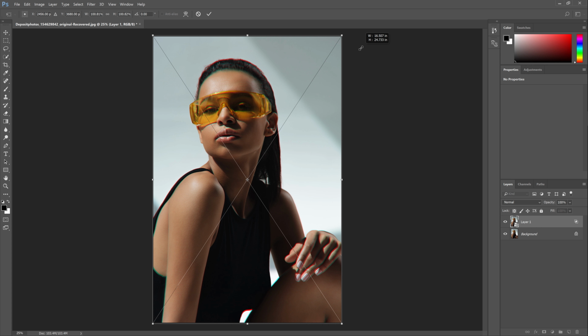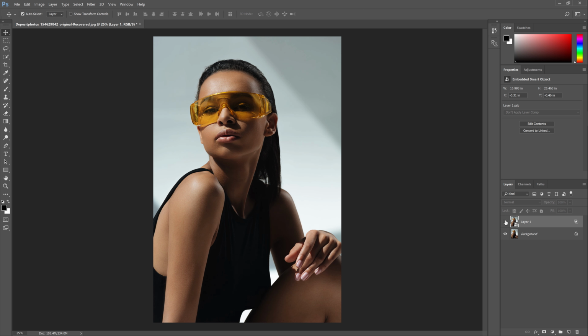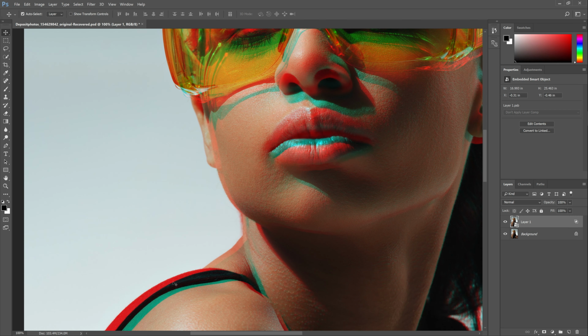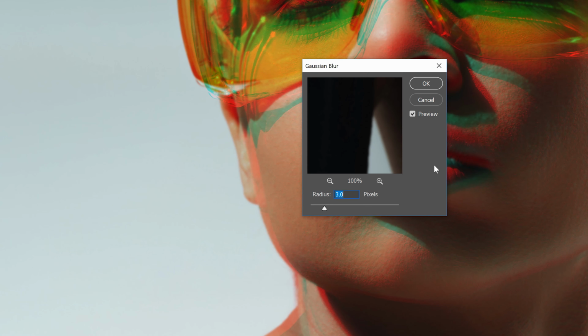For this tutorial, I'm going to enlarge it more than I usually would so that you can see what's going on. Here's how the image looks before and after. If we zoom into 100%, you can see that the edges are very hard. To soften it, we'll add a slight blur by going to Filter, Blur, Gaussian Blur. I'm going to blur it by 3 pixels, and you can see that it softens the edges quite a bit.